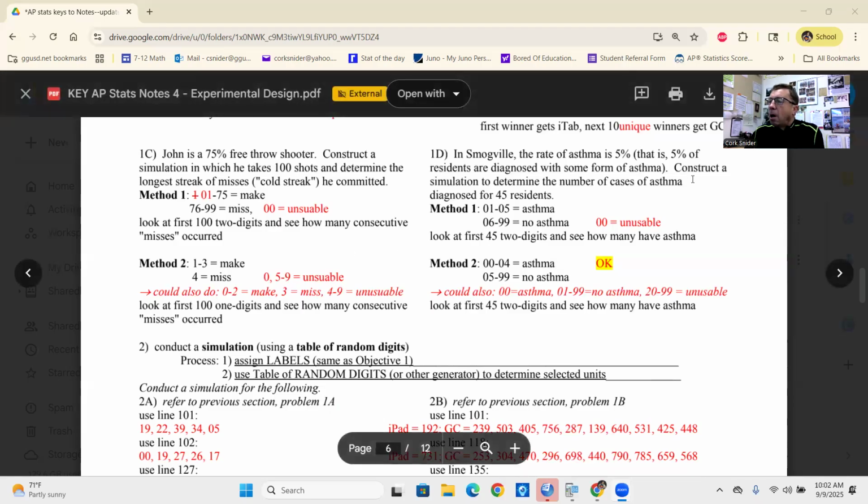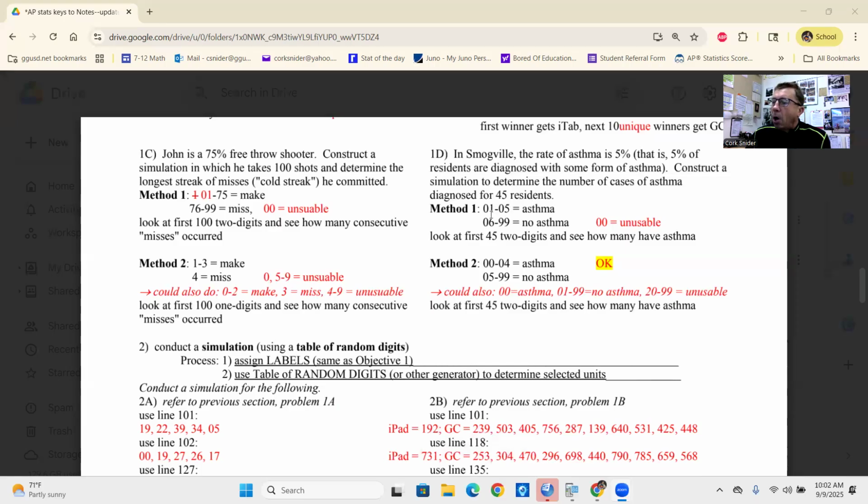Here's asthma, Smogville. The asthma rate is 5%. For 5%, I need double-digit numbers. So I went 01 to 05 as asthma. Again, I could do 00 to 04 as asthma. The way I did it here, 01 to 05 is asthma, and 06 to 99 and 00 are unusable, not no asthma.